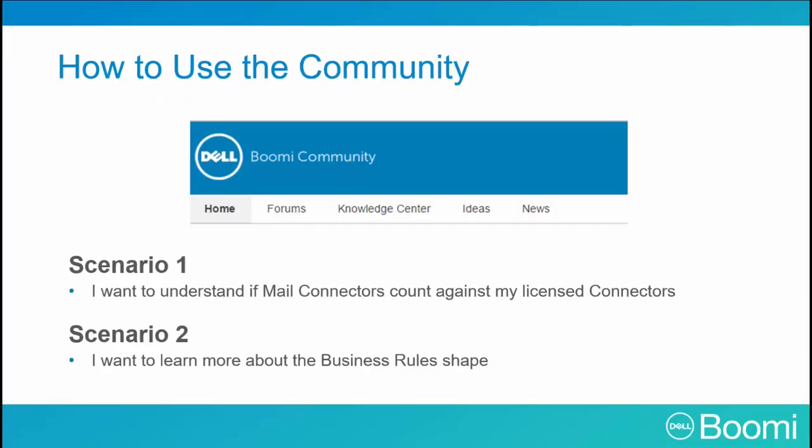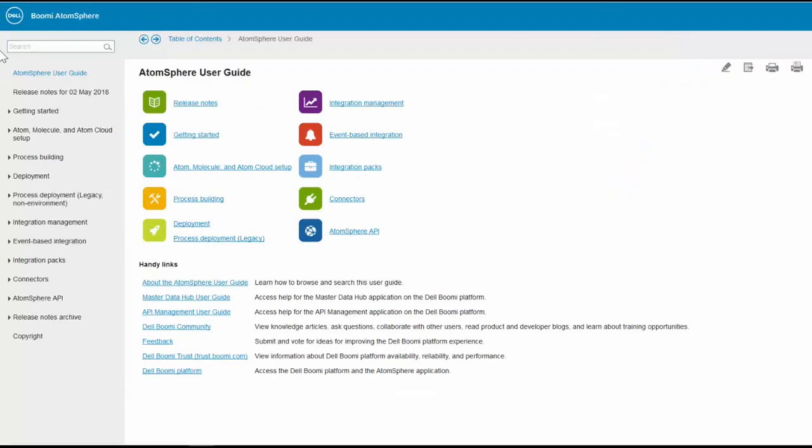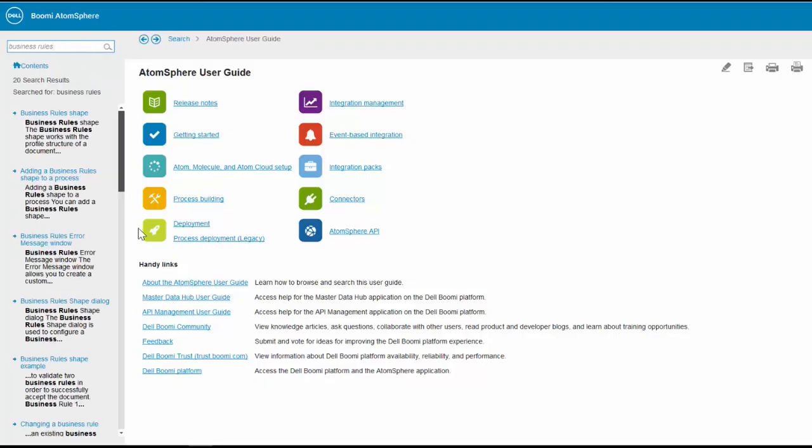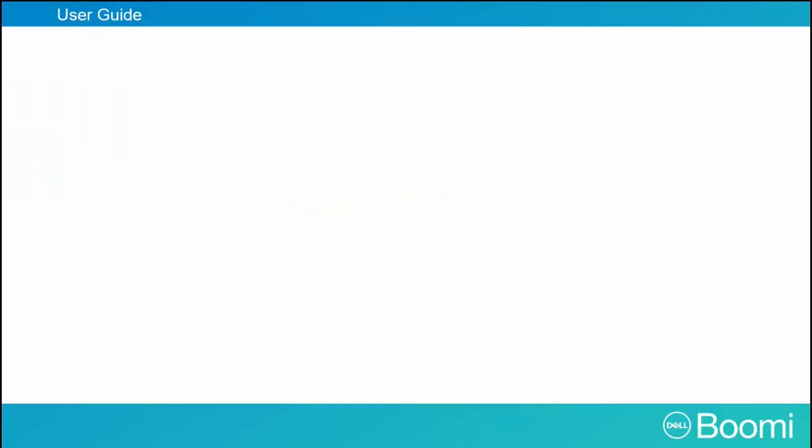For our second scenario, you want to learn more about the business rule shape. Where would you learn about this shape? When we want to learn general information about a particular shape, we can take a look at the user guide. By typing in business rules, we get general information about the business rule shape. This will tell you how it works, how things are executed, in the user guide. Let's take a deeper look at the user guide.